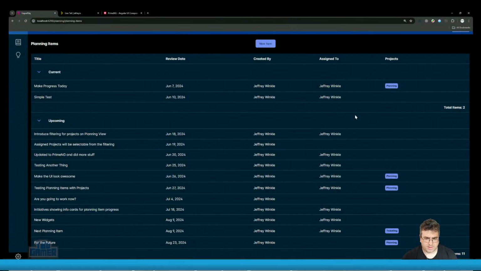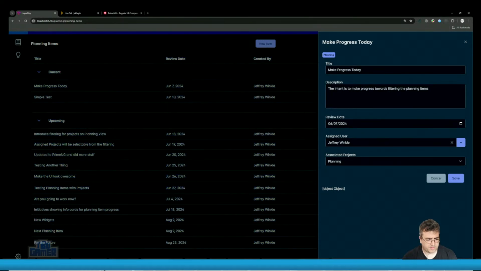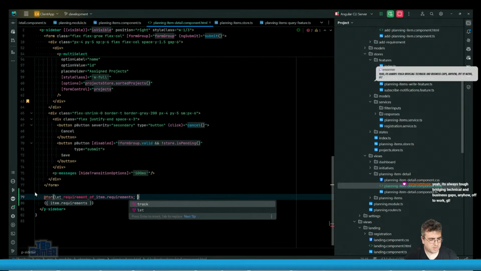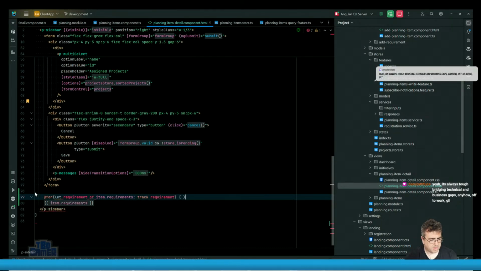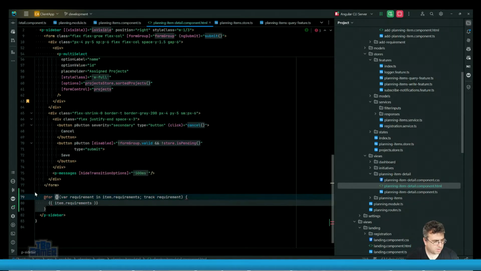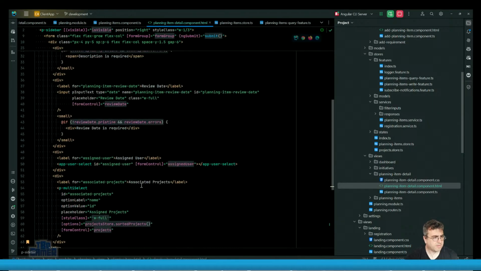So all that being said, I need to actually get some development done. I'm starting to think that I don't want to display those requirements there. The requirements, by the way, will look like this. At for let requirement of requirements. Is it in or of? It's definitely not that. I get used to that syntax.